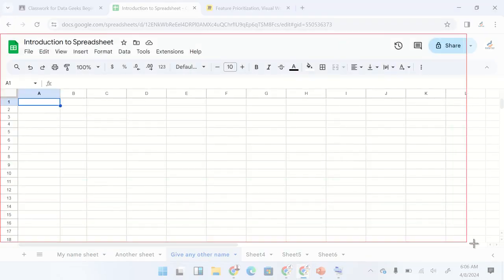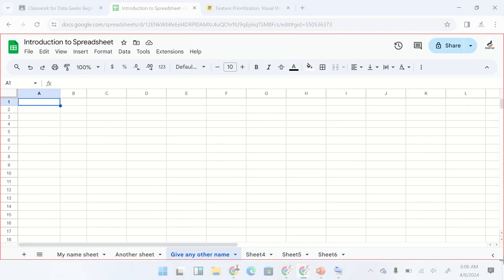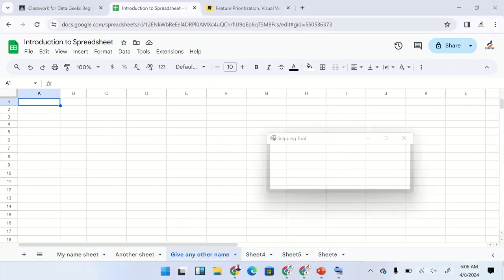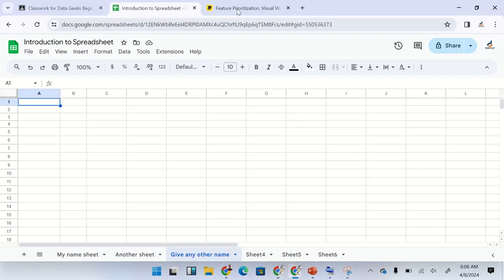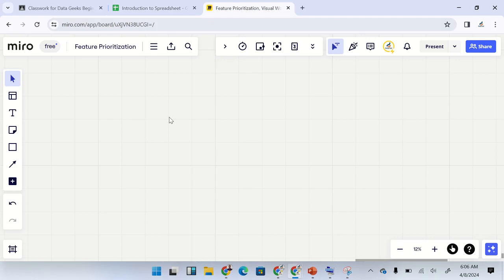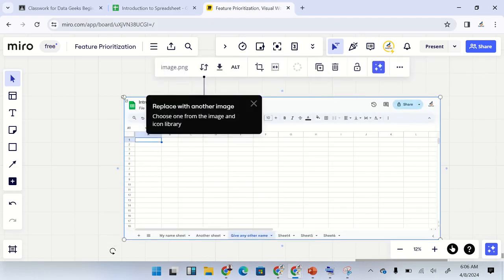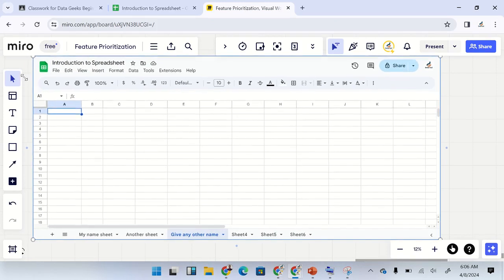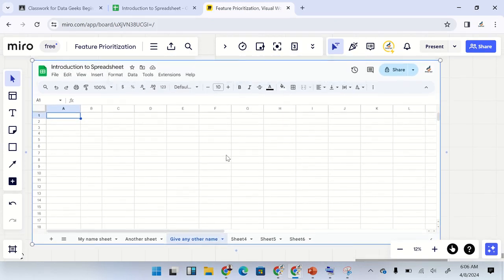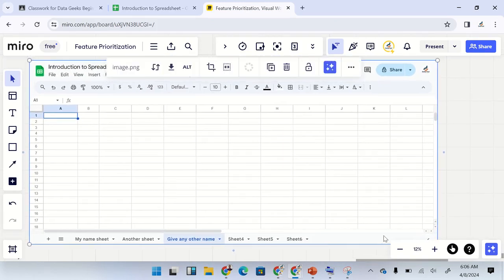So here I'm taking a screenshot of Google Sheets, and once I'm done with this, I bring it over to my board. Let's get it to my board. Okay, let's paste it here. So here is the interface of Google Sheets. The reason why I'm doing this is for me to be able to highlight different parts as we talk about them. All right, great.